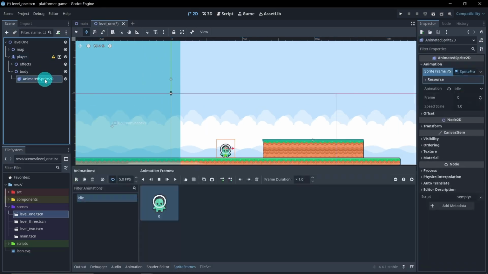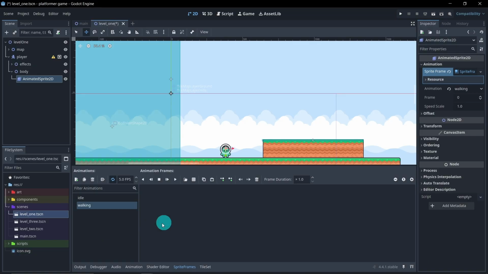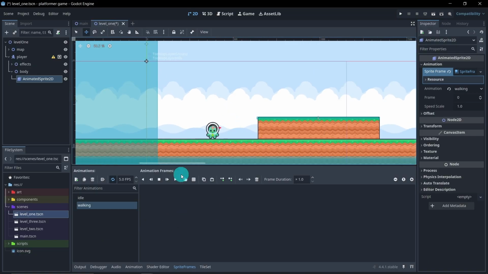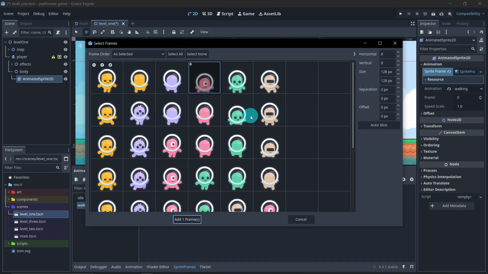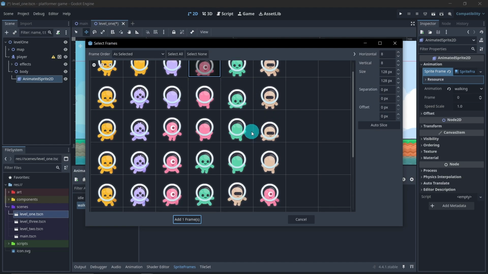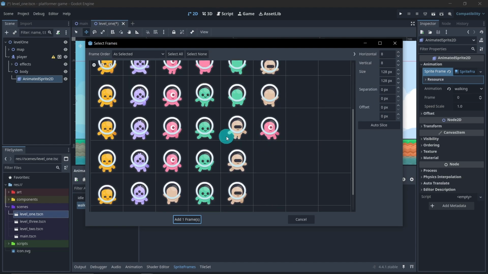All right. So currently we have idle. We're going to need some other ones. Let's create another one. Let's call this one walking. This one's going to be active when they're actually moving throughout the game. So let's open up the grid again and select the default character sheet. It should stay the same with the 128 and 128. Now for the walking, let's select the ones we want to use. I'm going to do this one here and then this one.